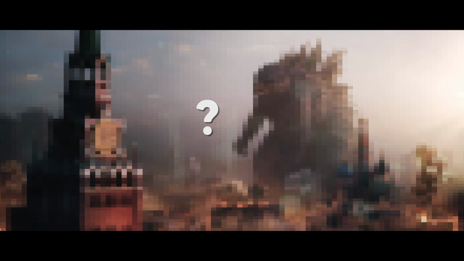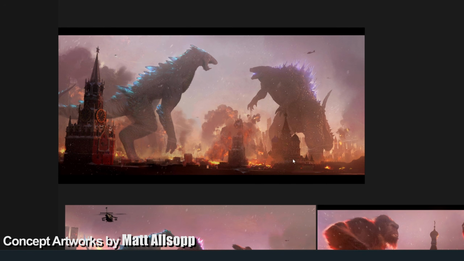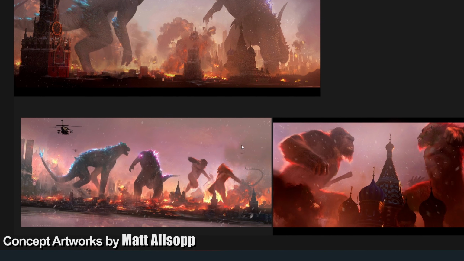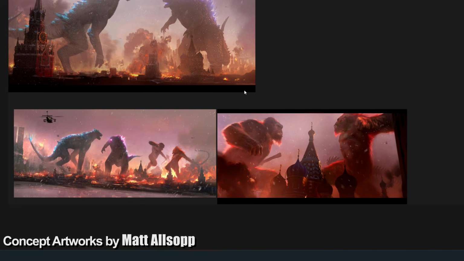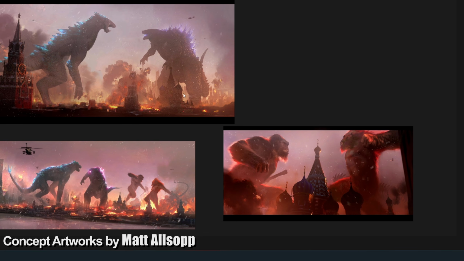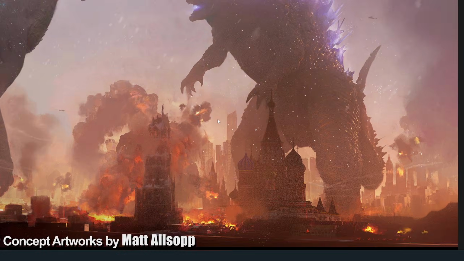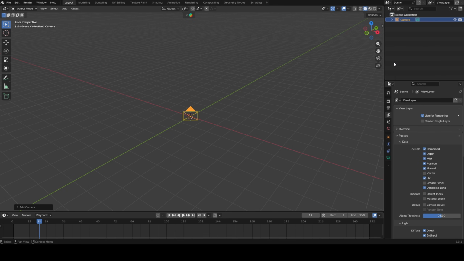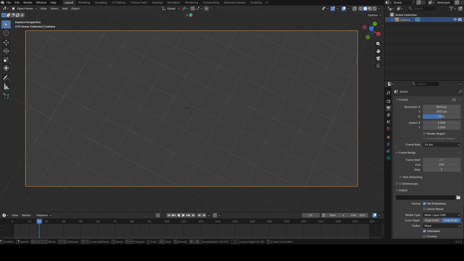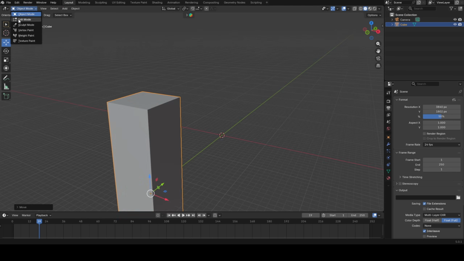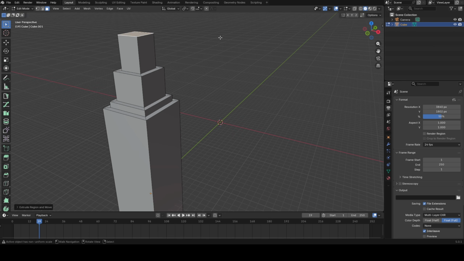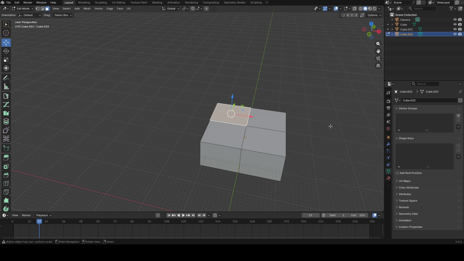Let's find out. I'm collecting some concept artworks from the official movies and spending time analyzing them to understand what is needed. These concept artworks are really useful, so I recommend always working with some kind of reference. Let's start by placing a camera with a similar angle and height. I'm creating some rough blockouts of the main buildings by extruding and scaling cubes. I place them to get a rough idea of how things are looking.